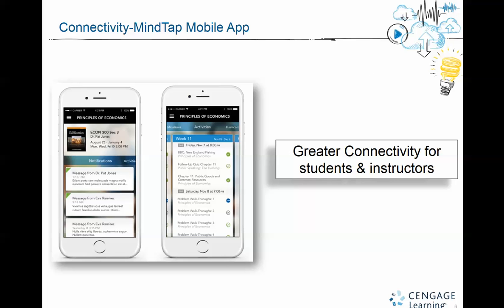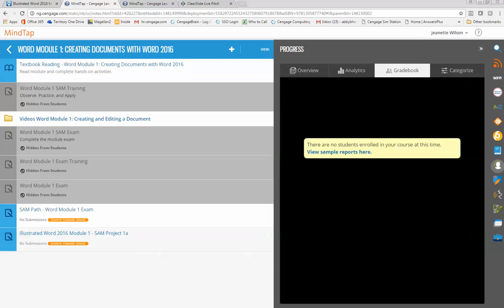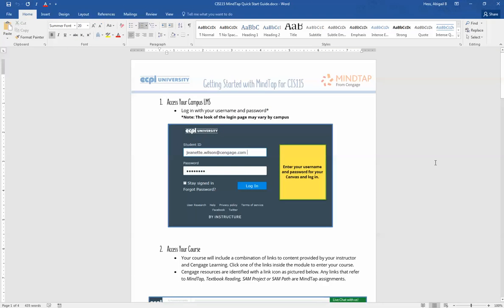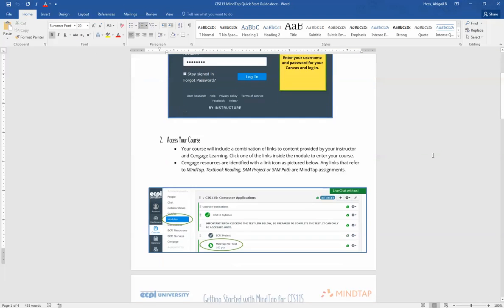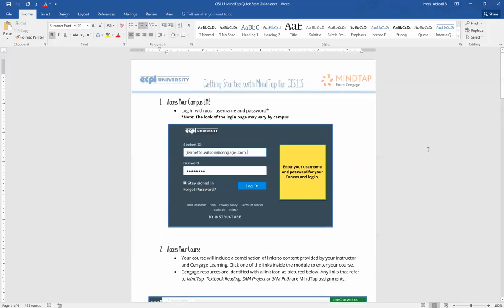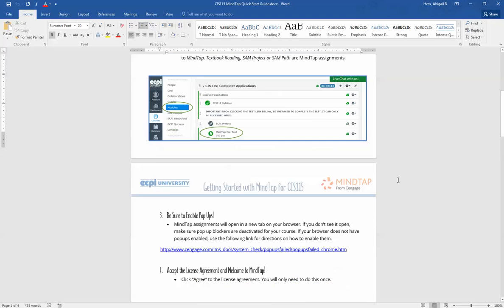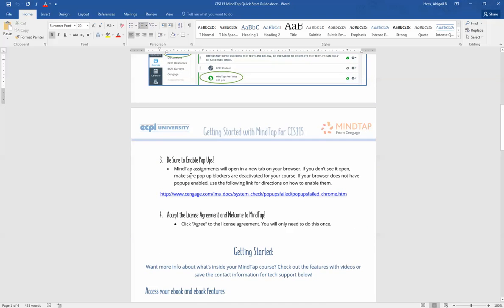A document that I am going to give you as soon as we're done here. It's a Microsoft Word document that I made specifically for your school. I call this the Quick Start Guide for Students. It's going to walk students through the very few steps that they have to complete to get into the MindTap course. It has screenshots right here with your specific ECPI Canvas, so it's very, very clear. It's going to make sure they have hints like enable your pop-ups so that when you're opening up assignments, you're not going to get that pop-up blocker error.